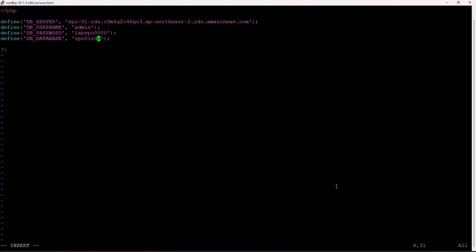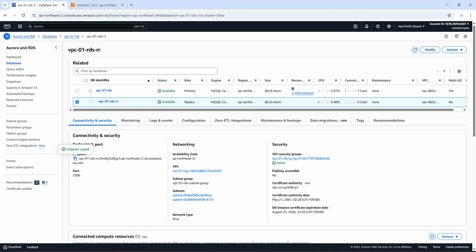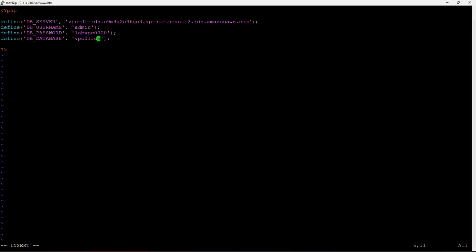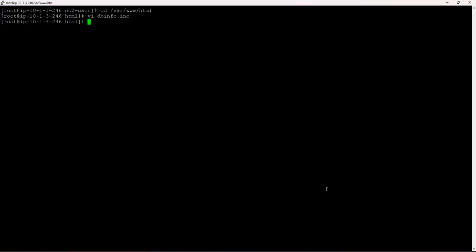Press I and enter Insert Mode. We will replace the current endpoint with the Read Replica's endpoint. Go back to the RDS screen, click the Read Replica, and copy the endpoint. Back to the PuTTY. Delete the endpoint of the original database and paste it. The rest of the settings are the same, so we will leave them as they are. Press Escape key, press Shift and colon key, and type WQ and press Enter.